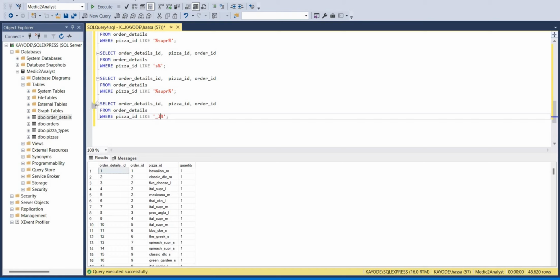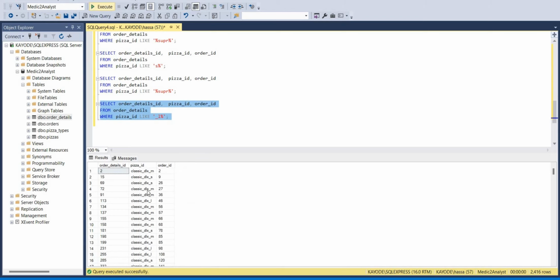So let us run this and see what the result will be. Okay, so let's have a look. Can you see? It's only Classic that is brought out here, because it is only Classic that has only one letter, one alphabet in front. Can you see? So that's all about using the where clause with operators.